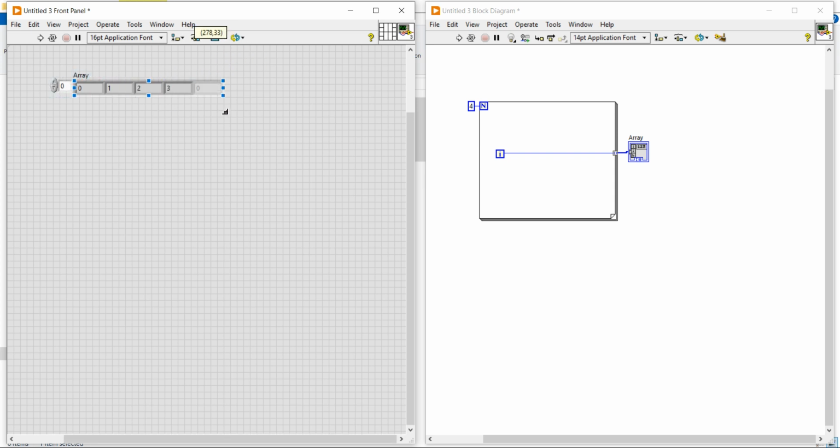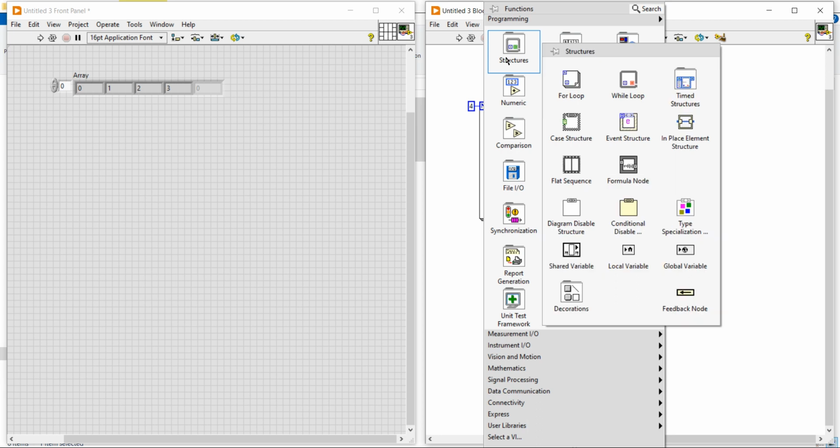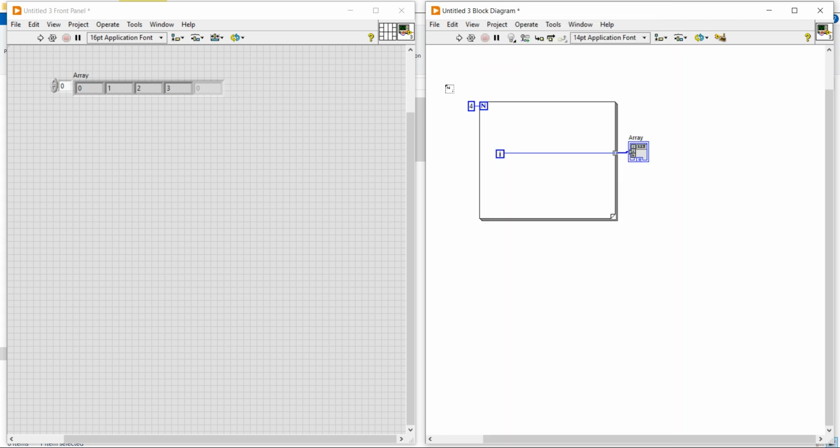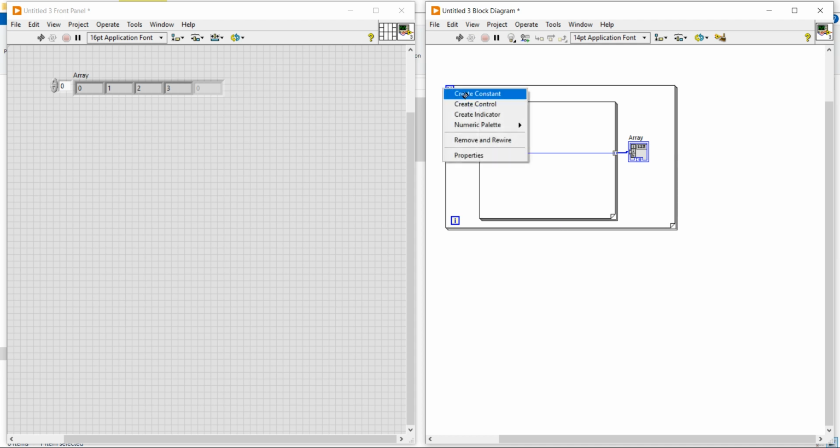Now let's take one more for loop and place it here like this, and give the create constant value 3. Pass this data outside.